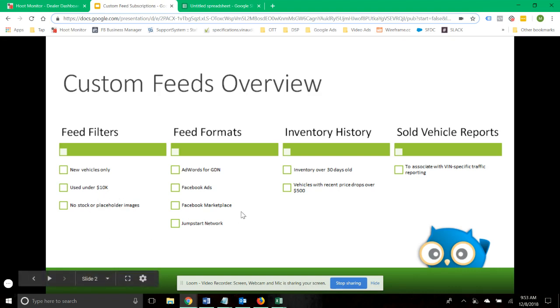It's also going to allow you to create feeds in different formats. We often get a support request asking, oh, how much additional is it going to cost to run our dynamic display also maybe on the Google Display Network? And there's no additional cost. It's built in with the custom feeds.